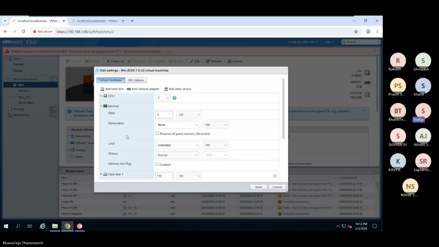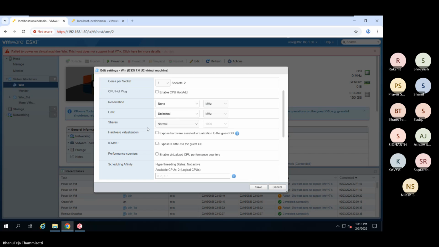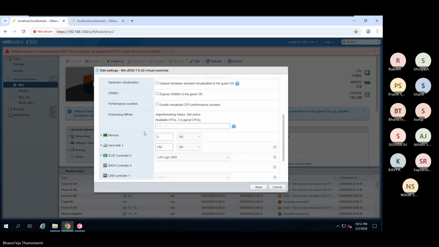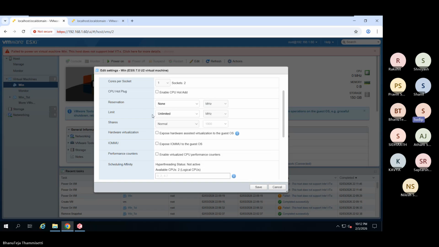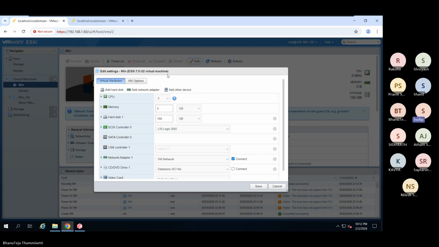No, this has got to do with the CPU. No, not that. First one, first expose hardware assisted virtualization. Select that. Click on save. Just click on that. Click here for more details.